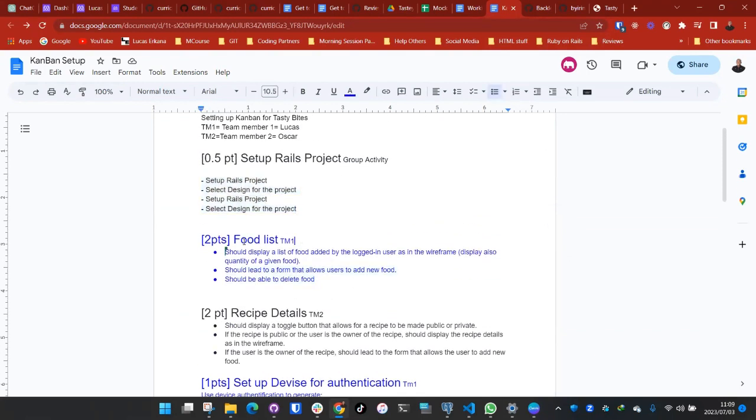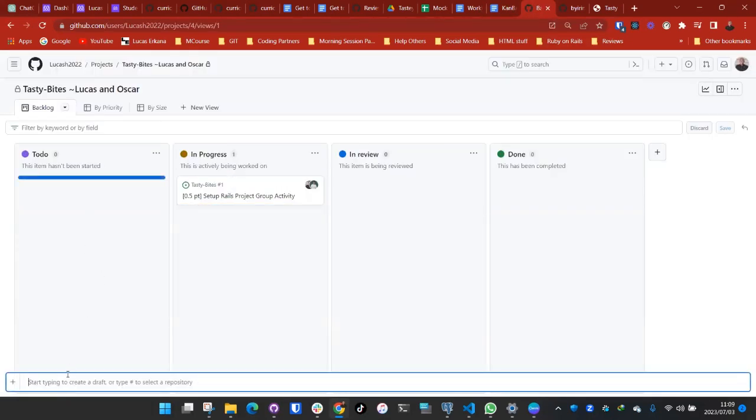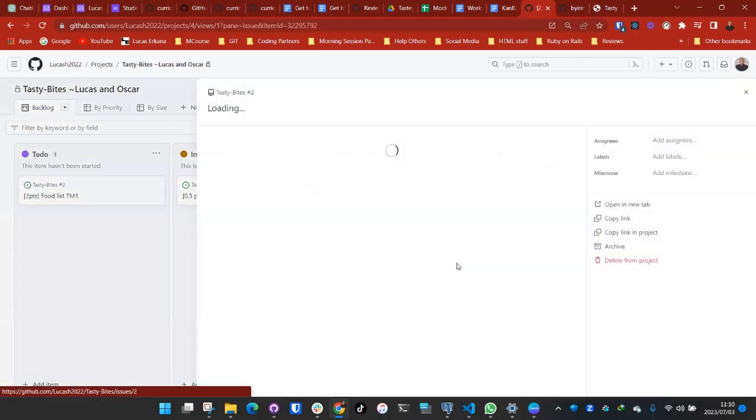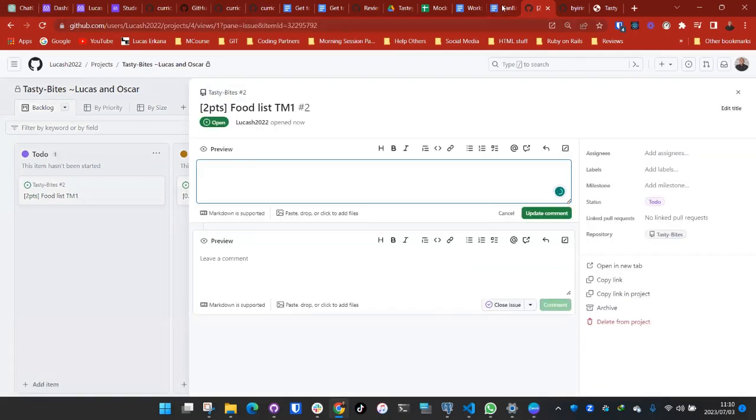Okay, so this is mine. This is copy that, and I'm going to add an item. I'm going to paste it in there, and then I'm going to click on these three dots, convert it to issue, and then it will ask which repo. It's obviously the first one on the list there. Then you click on it, and then edit, go back.